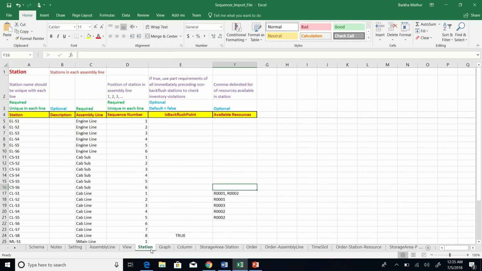In the Station tab, you need to define all the stations that exist on the assembly line. Even if you have entered this information in Dashboard, you need to relist, and this should match the dashboard information. Here you can also specify if a station is a backflush point. By default, all the last stations are set as a backflush point. If a station is not set as a backflush point, you'll not be able to see part and resource violations.